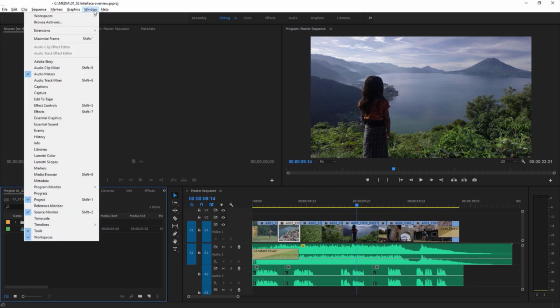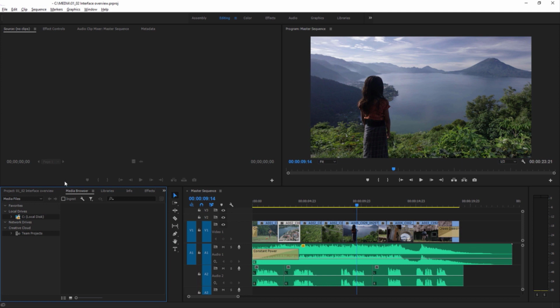So if you're ever hunting for a panel, don't worry about it. Just look for it on this menu and it'll come up when you select it. Here, for example, I'm choosing the media browser, and now the media browser has come to the front. Even though it was kind of already displayed in the interface, it was hidden behind the project panel, which I'm going to go back to right now.